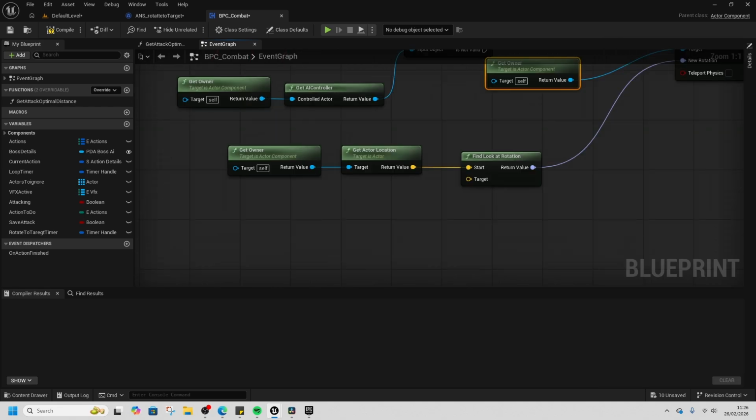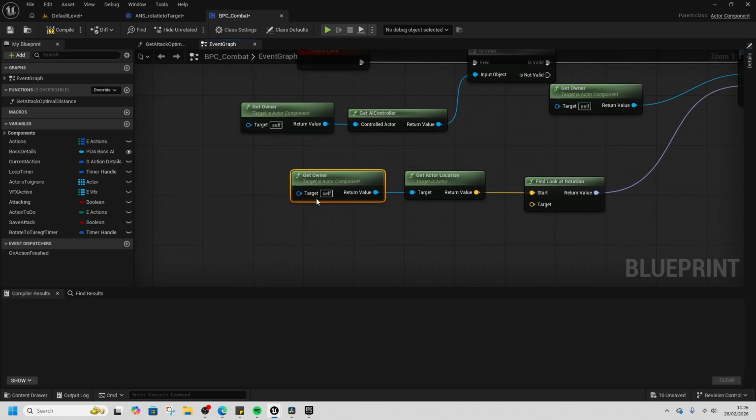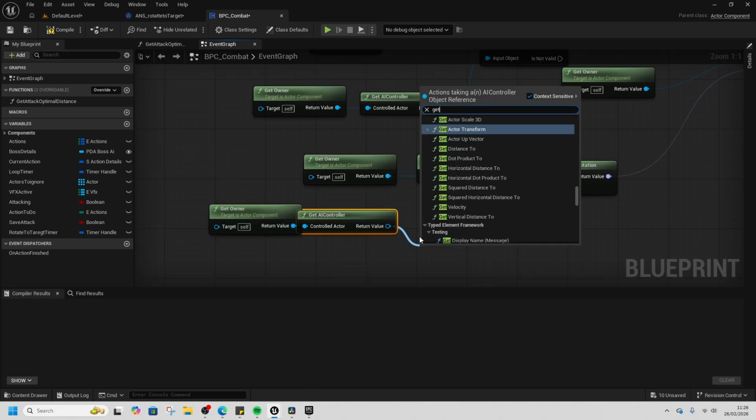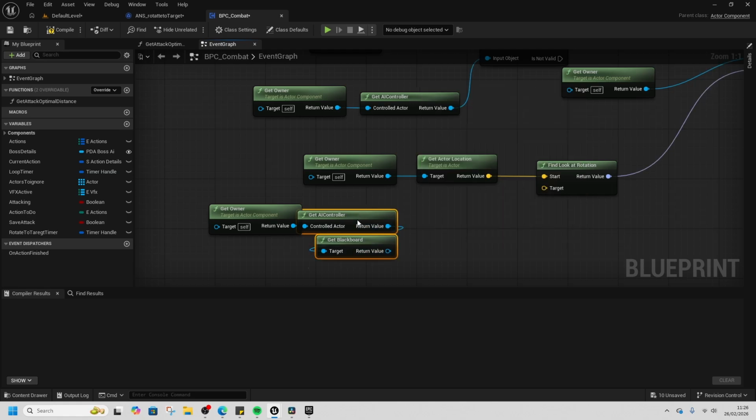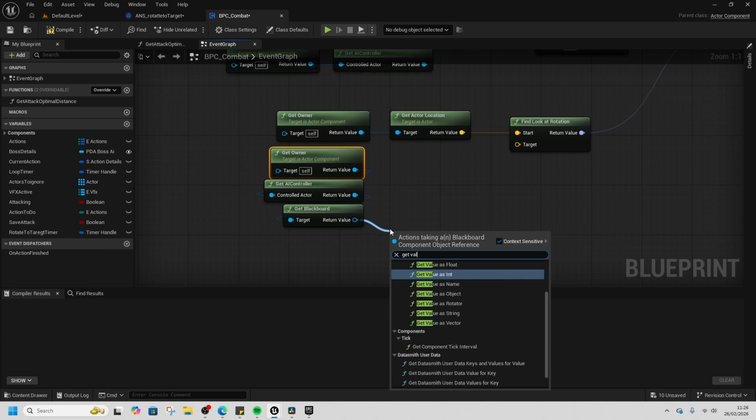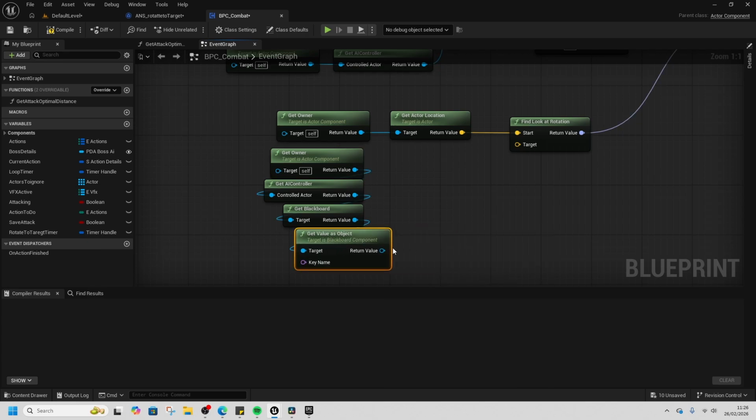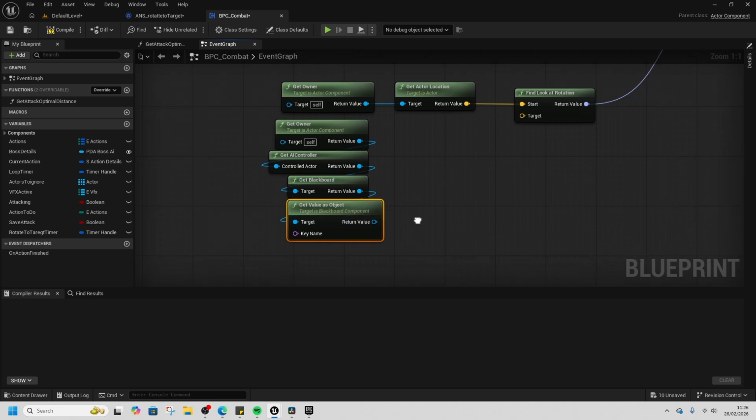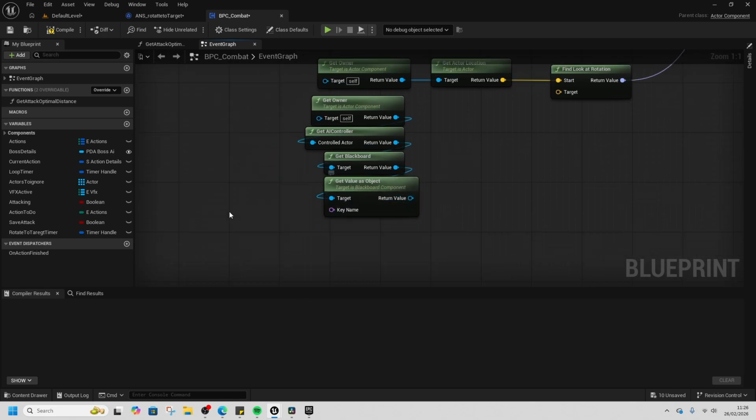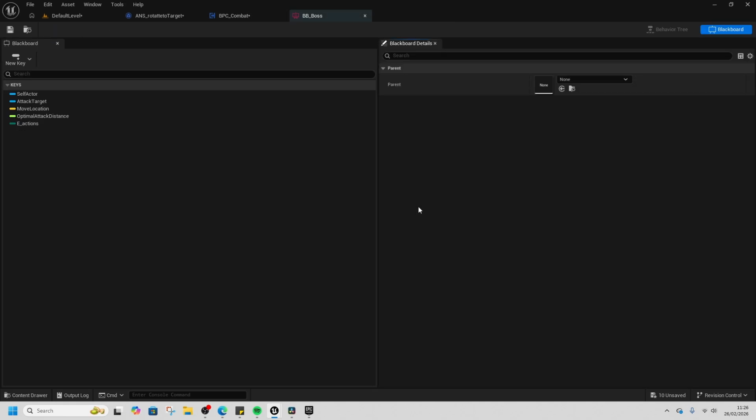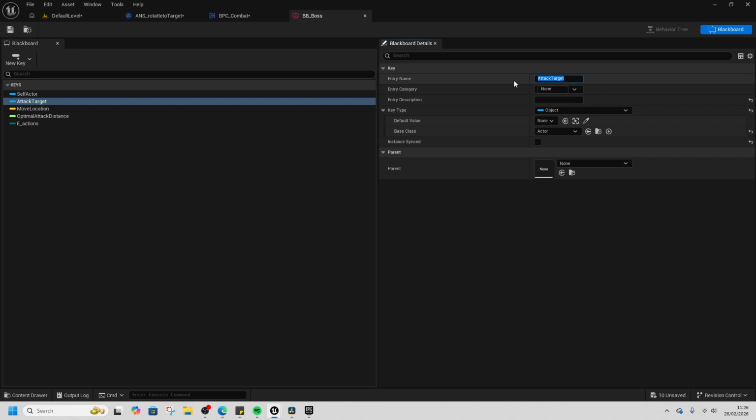But our target is going to be a little bit interesting. So we want to get owner again, then we want to get AI controller again, and then we can do get blackboard. So this is the bit that holds all that information for our AI controller. From here, we're going to get value as object, and every blueprint in the game is an object of some type. This is the overarching thing. And we need the key name. So we need the key of the object, which is stored in our blackboard. So AI, find BB boss, go to attack target, copy this, come back to BPC combat.